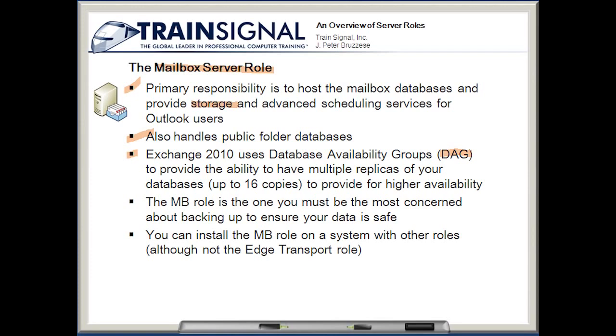Now, in addition to high availability concerns, the mailbox server role is the one that you must be the most concerned about when it comes to backing up. You need to ensure that your data is safe. You need to ensure that you can restore mailboxes, databases, even messages if that's what your organization requires. So that mailbox server role is such an important one to stay focused on.